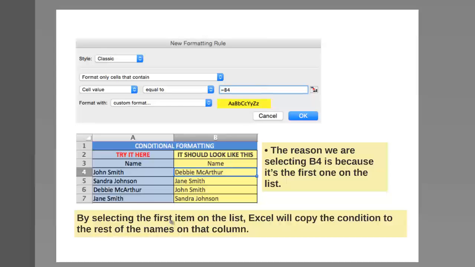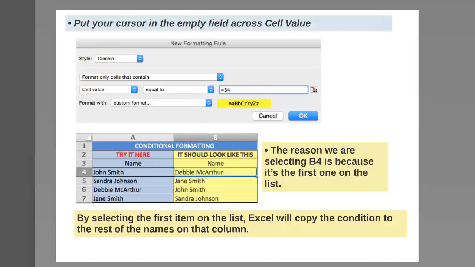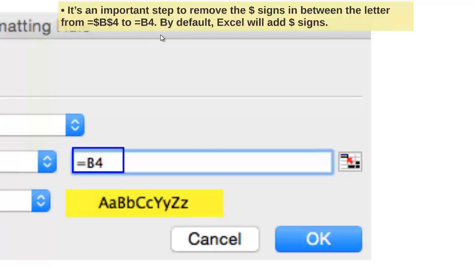By selecting the first item on the list, Excel will copy the condition to the rest of the names in that column. So you select this, you click this, and it'll automatically do it for the rest of this column. If you notice at the top here, when you do this, Excel automatically enters these little dollar signs into the mix. It's an important step to remove the dollar signs in between the letter. You're going to see something like $B$4, and you want to change that to B4. The dollar sign is basically a lock, locking it to that particular column. By removing the lock, we're able to scan the whole column, from what we select to the whole column on the right-hand side. Otherwise, it's going to just lock to B4 and that's it, and we don't want that.